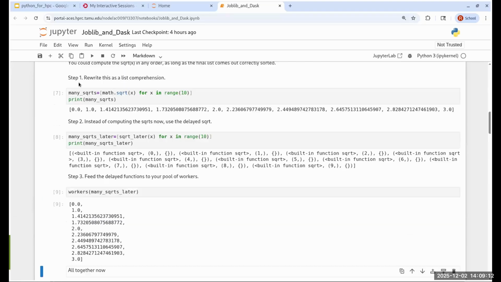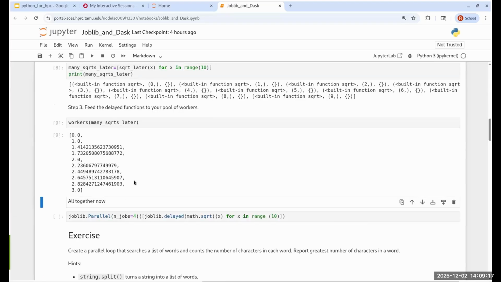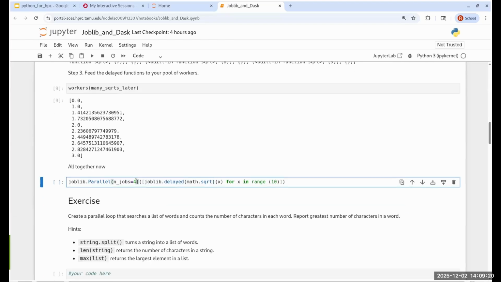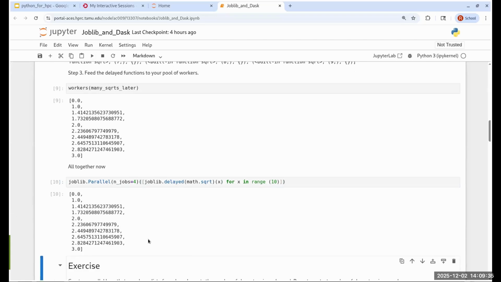So I did it in many steps with print statements so that you could see, but you didn't need those print statements. You could do it all on one line. So it could be joblib parallel, jobs equals 4, execute list comprehension, joblib delayed, math square root x for x in range 10. And then close all those parentheses. And boom, there's 0 through 3. But instead of computing sequentially, they computed in any order up to 4 running at the same time.